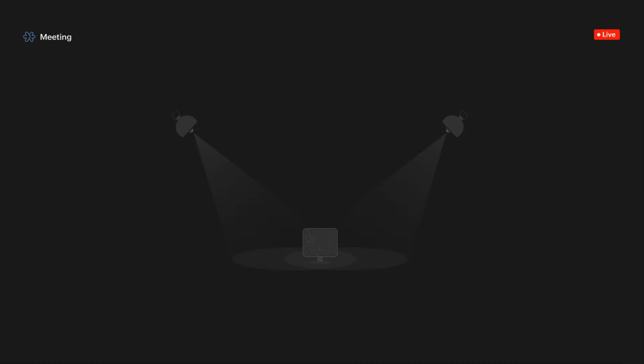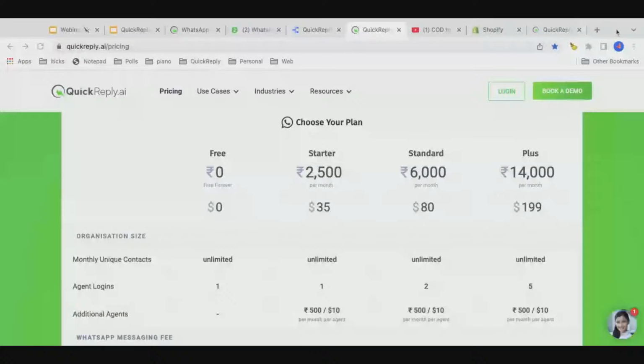This is our pricing. Most popular plan is our starter plan, which starts at around 2,500 rupees per month. And Harry, your screen is not visible. Okay. I think it's stuck somehow. Is it visible now? Yeah, now it is. Okay.